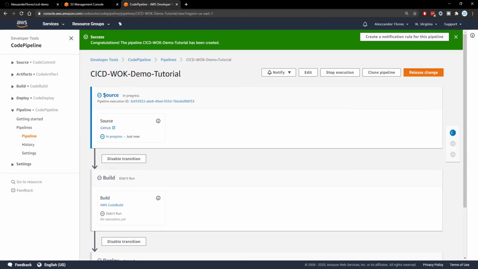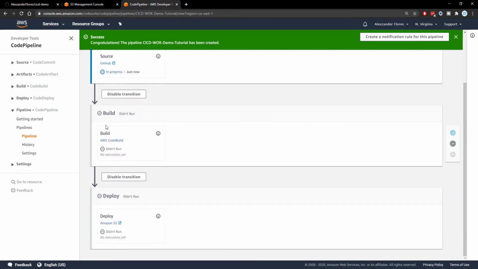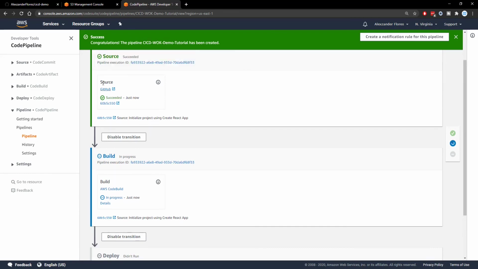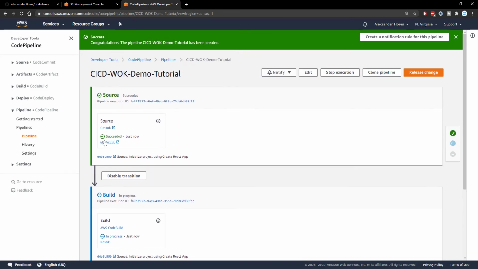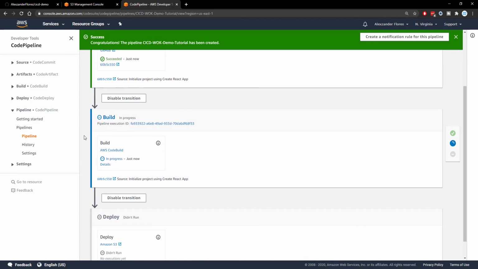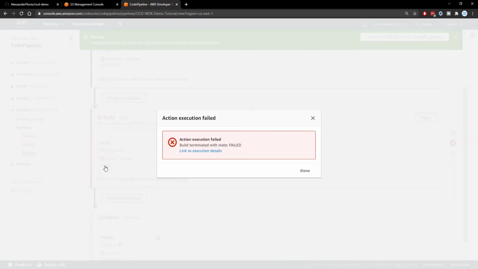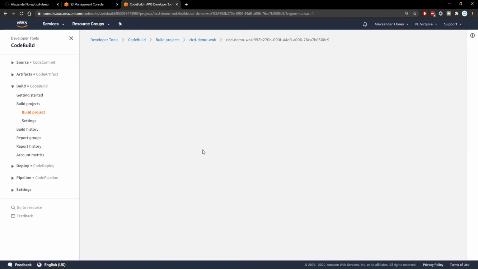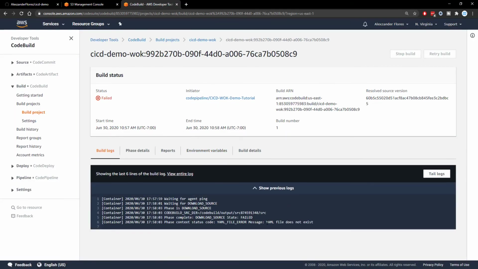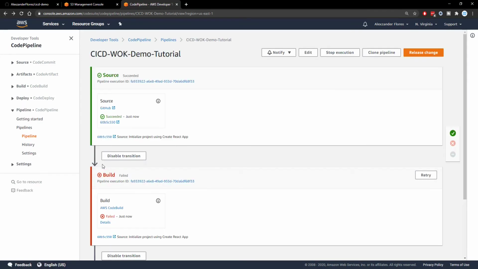So here we have the source, and it's automatically being pulled from GitHub, and then it's going to try and build it. This will fail because we have not specified a buildspec YML file, but if it would work, it would then go to deploy, and that would then send it to the S3 bucket. So here we see it was successfully able to get it from GitHub, and then the build will fail here in a few seconds. And so it fails here as expected. If we click on details and then click on link to execution details, we see some logs, and we see right here, the YAML file does not exist. So that's expected because we have not created one yet.